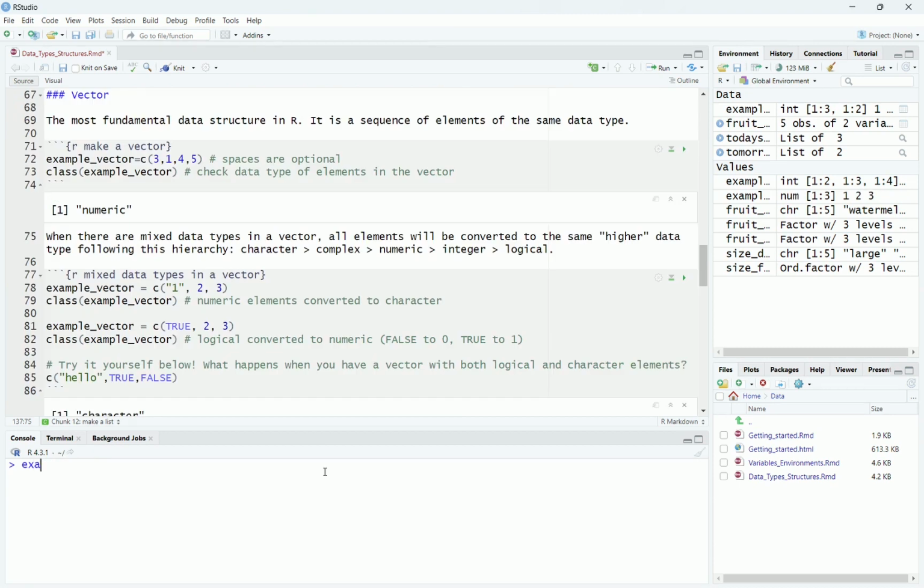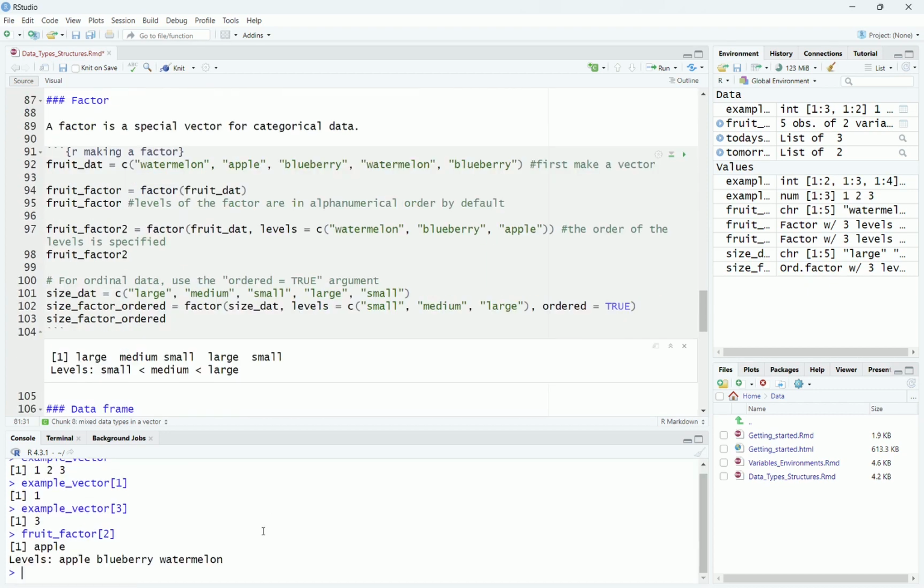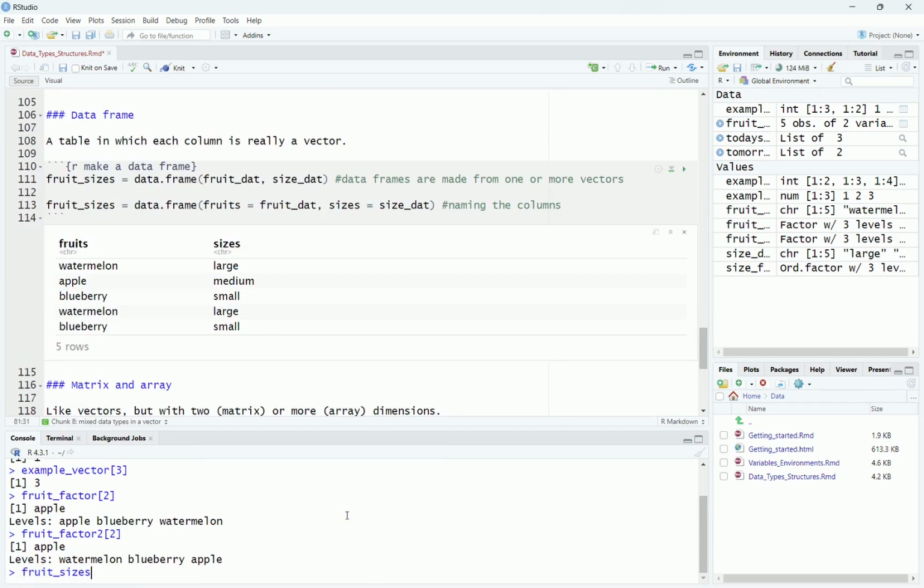To retrieve or access individual elements in a data structure, use the square brackets in which you give the position or index of the element. You can also use the $ sign to refer to a named component. In data frames, that would be a $ sign followed by the column name.